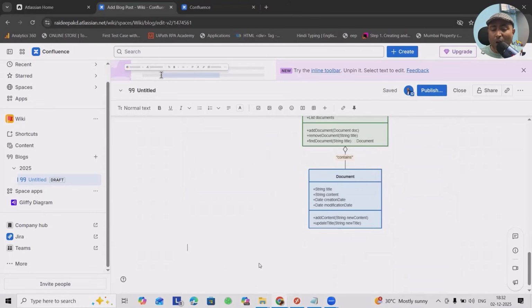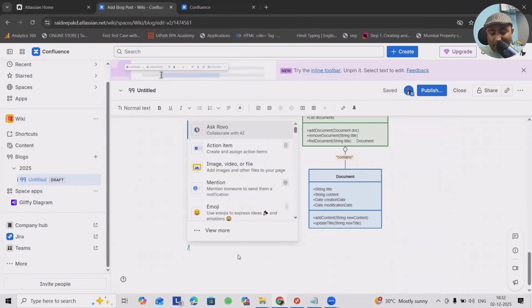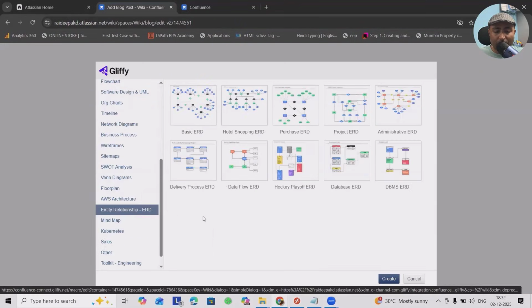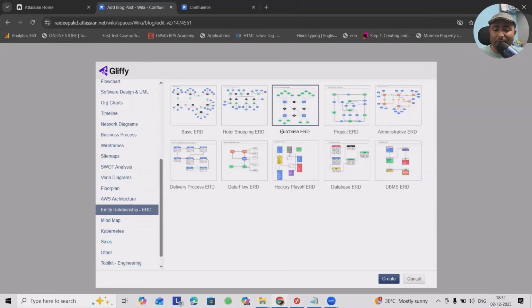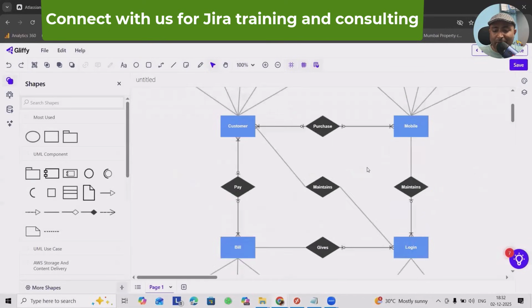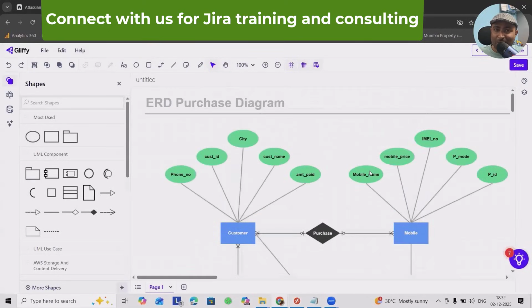The next diagram I want to build is the entity relationship diagram, that is ERD. Again I will click Gliffy, add here, go to ERD diagram. I will select the purchase order ERD diagram. This time I am going with some templates. So here I will get this ERD diagram generated.